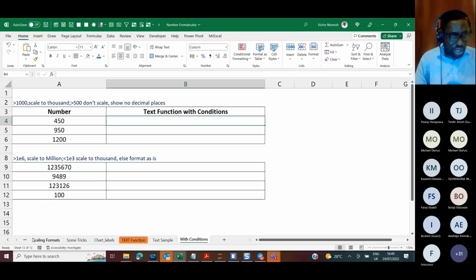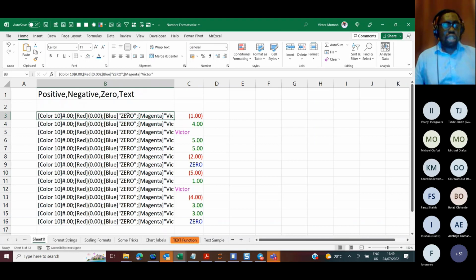If you remember on this, where is this? Sheet 1 or something. Yeah, here. So I kind of added a color. Now you can also add conditions. How do these conditions work? You may want a situation where if a number is greater than a million, you want it formatted with a million format. If it's greater than 1,000, you want it formatted with 1,000 format.